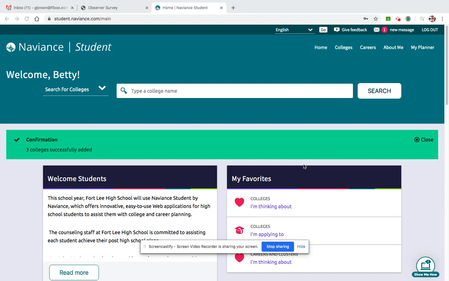Okay, so since I just showed you how to move schools to your colleges I'm applying list, now I want to show you how to match your accounts. And the first thing to do in order to match your accounts is to create a Common App account because you're matching the Common App with your Naviance account. This way we could send everything online through Naviance to your Common App schools and some other schools actually as well. So there are two ways to get to Common App.